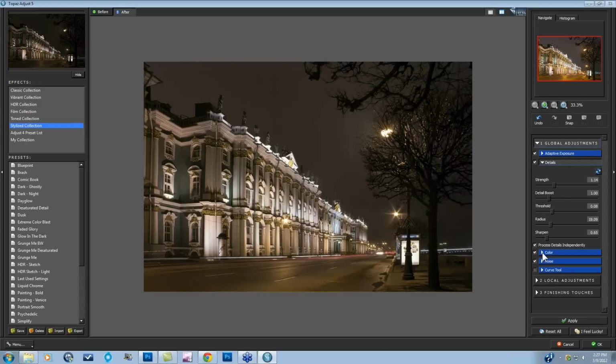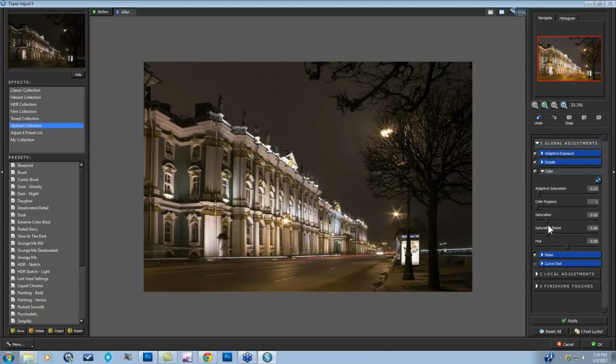All right, in the color slider, we have taken quite a bit of the saturation out of the image. Here's before. Here's after. I do want to bring some of it back. So I'm just going to take this saturation up to about 0.8. I'll leave the saturation boost down. And then I'm going to take my adaptive saturation up.